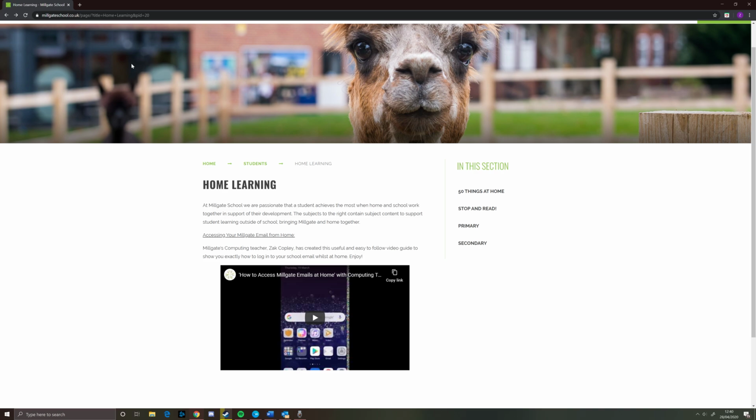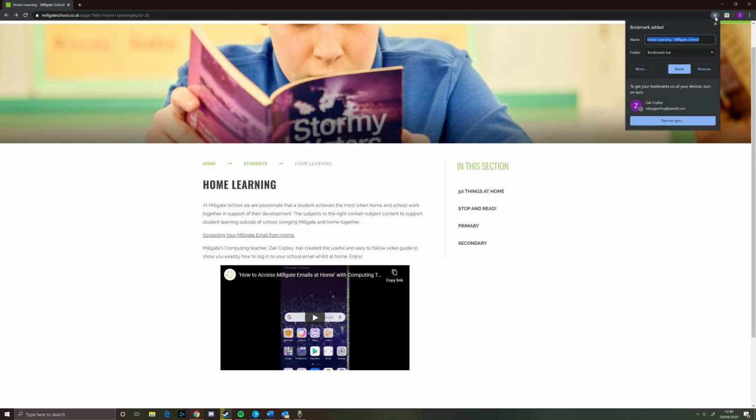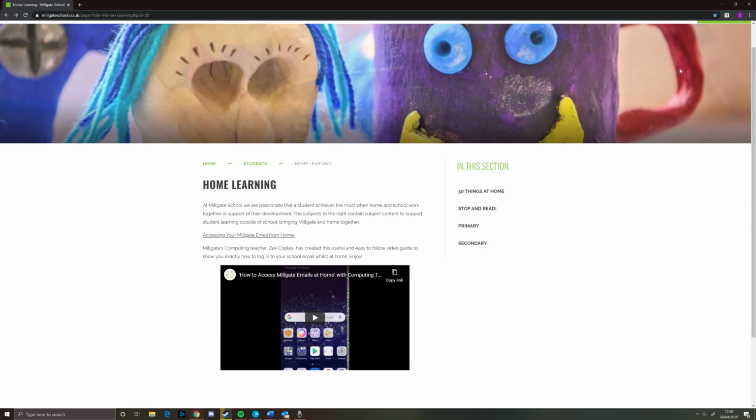This has been the overall thing on what you can find from the school website. Everything should be there, all in this home learning section. And if you want to be able to access this a bit quicker, if you go up to the top right on Google Chrome, you can actually bookmark the page and save it. So now when I load up Chrome, it will be there in one of my favorite tabs.